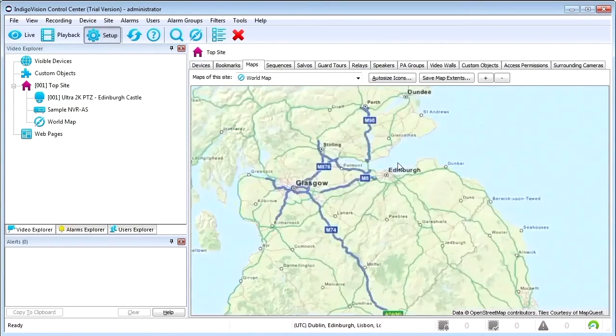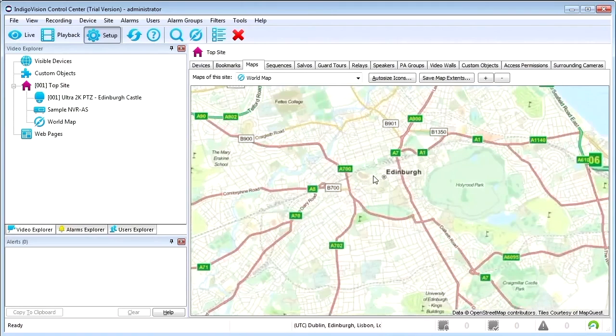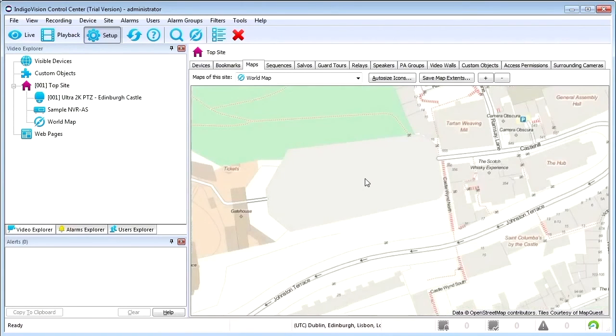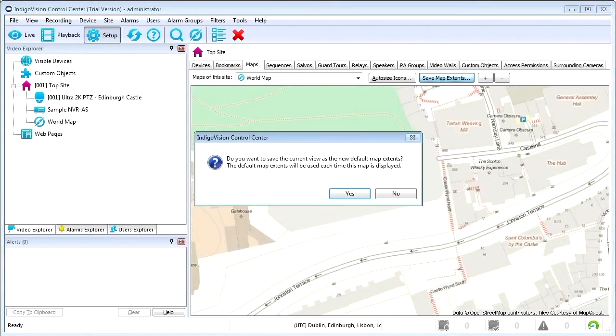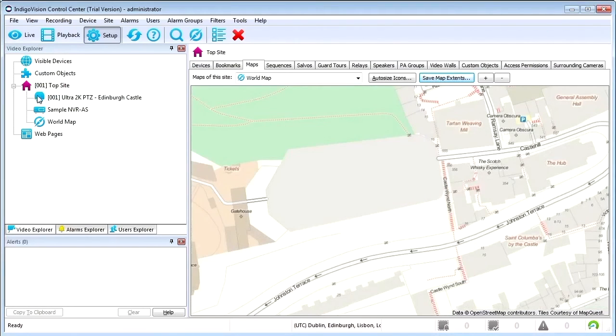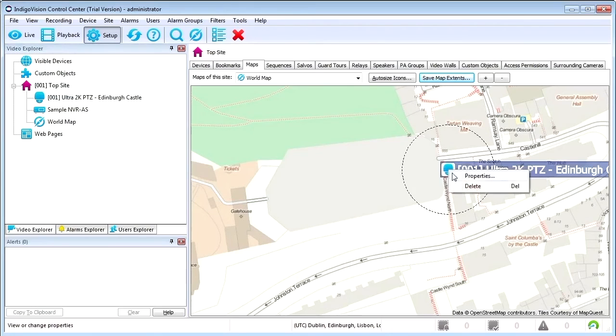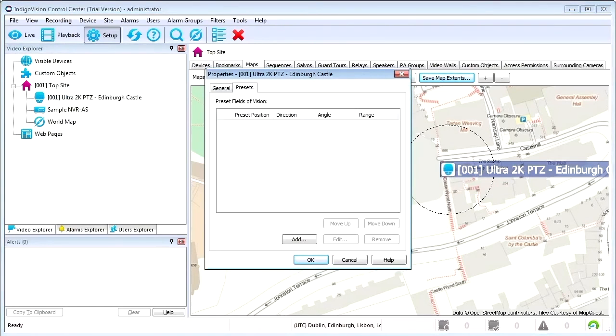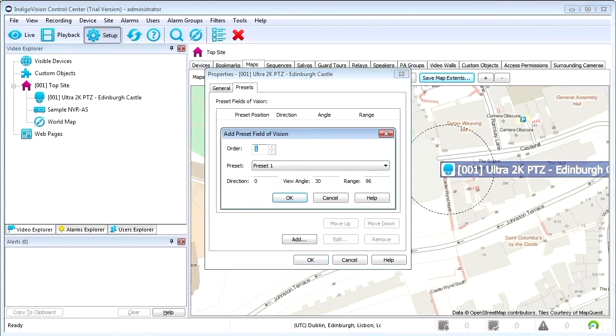So here we've got a map already set up. We're zooming in and we're going to select the view that we want to save for the operators to see. So we're just saving that view in Control Center. Then we just add in the cameras onto the map itself. This makes it so much easier for operators to be able to select a camera, and we're setting up where the camera is going to be positioned for the PTZ.